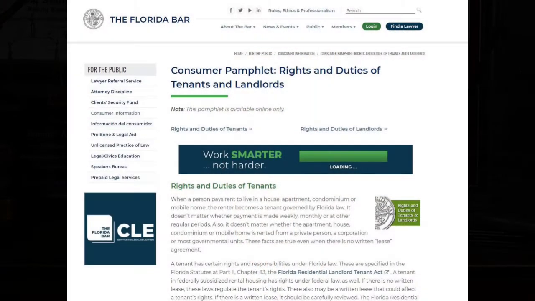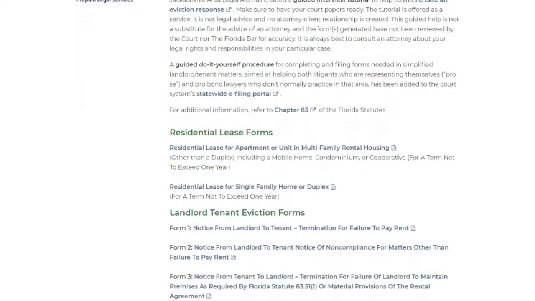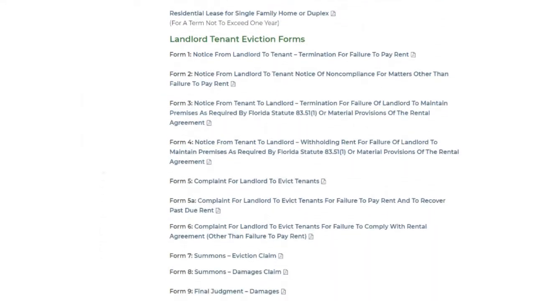Most proceedings involve the landlord-tenant relationship, and the Florida Bar website has a lot of great consumer pamphlets, one of which is on landlord-tenant forms. Now, my next two installments of SCALES are going to be discussing the landlord-tenant relationship and evictions, but to see in greater detail, please visit the Florida Bar's website, where you'll be able to find everything from the residential lease to the eviction forms.